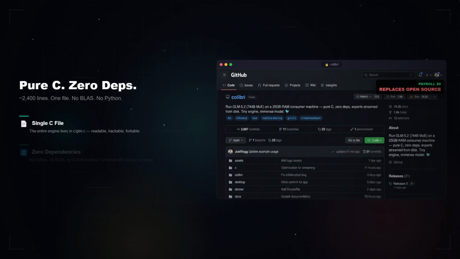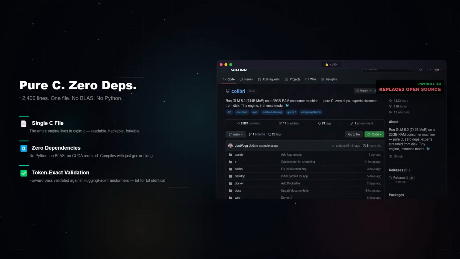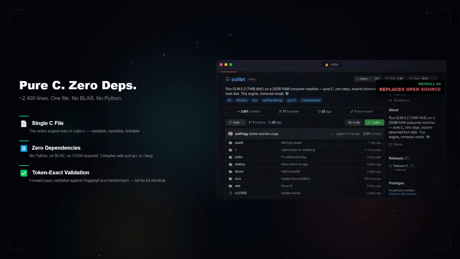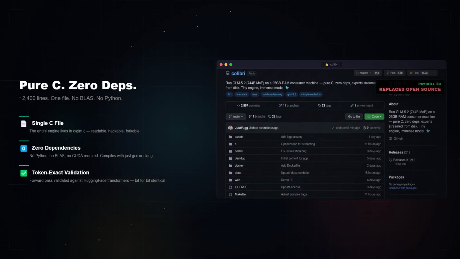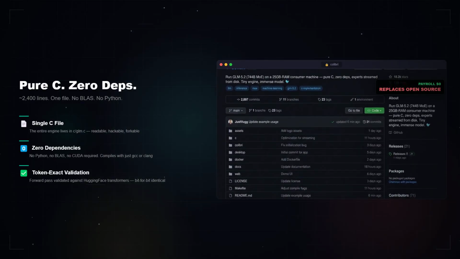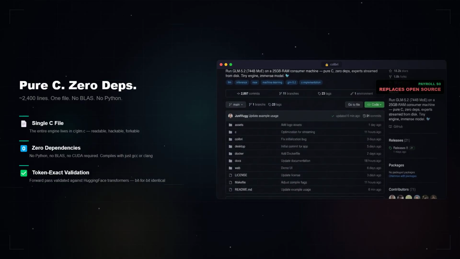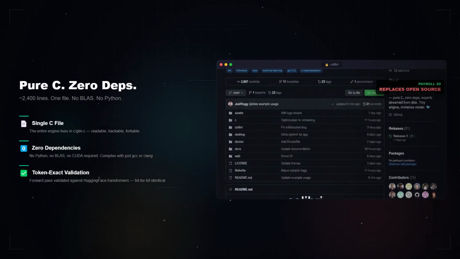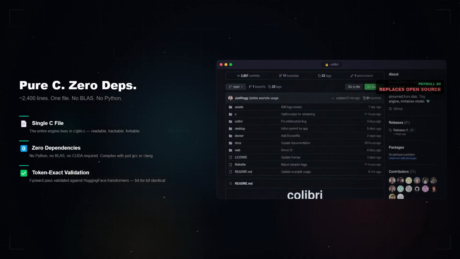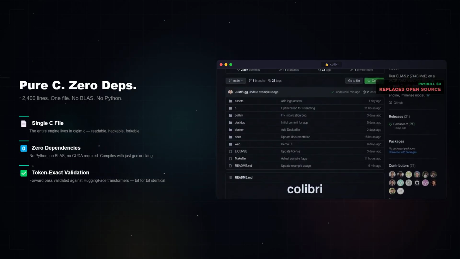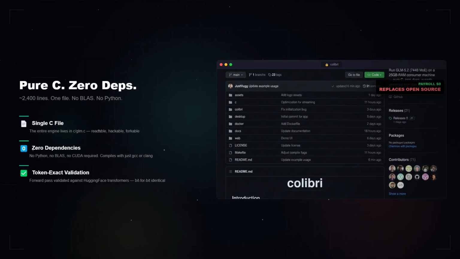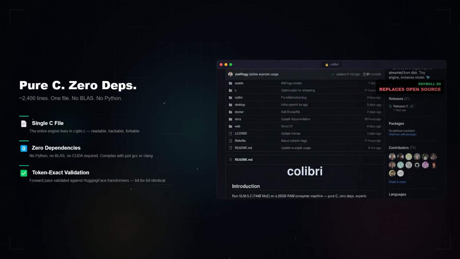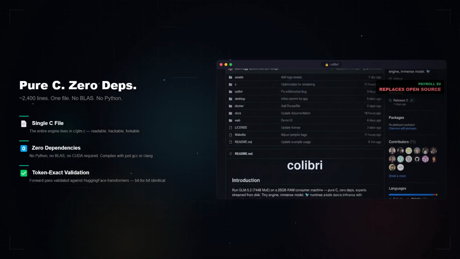Now let's talk about the engineering. The entire Colibri engine is a single C file, c/glm.c, roughly 2,400 lines of code. No Python runtime, no BLAS library, no CUDA required. It compiles with just GCC or Clang in seconds. Zero external dependencies. That's not a simplification, that's a design philosophy. The engine is deliberately small enough that anyone can read it, understand it, modify it, and contribute to it.